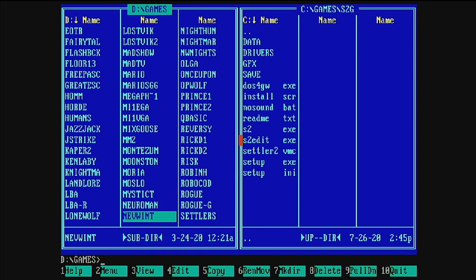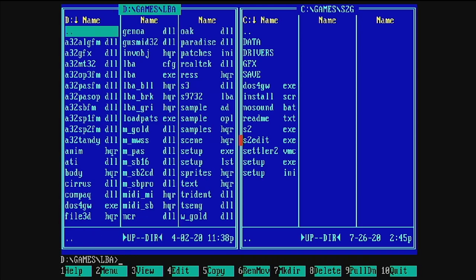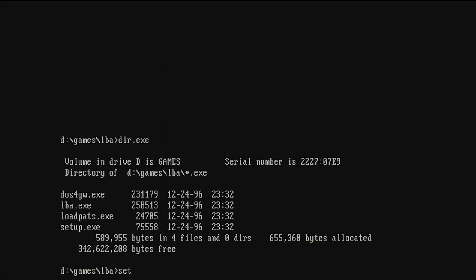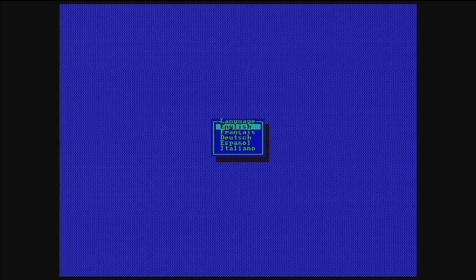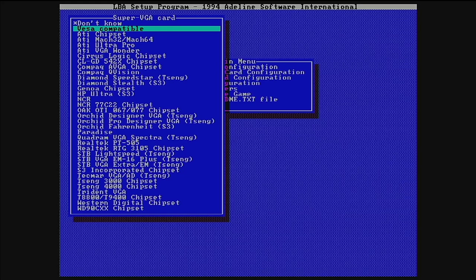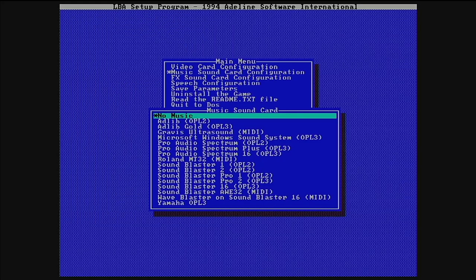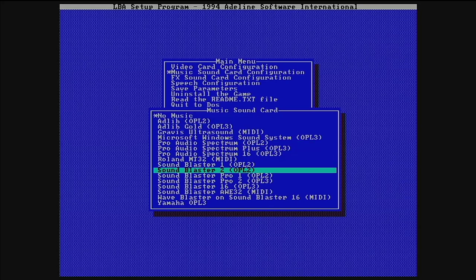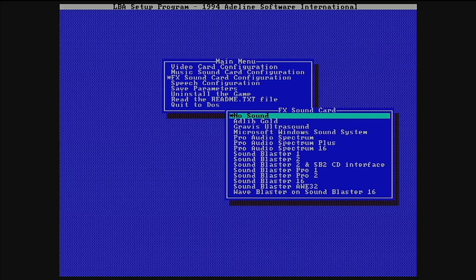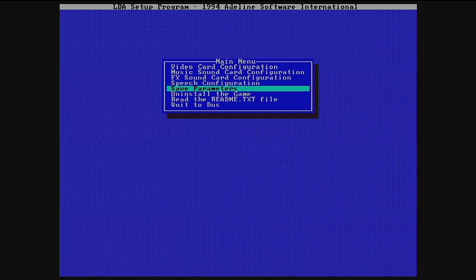And then another game I think is interesting that works very well now is Little Big Adventure. And it was also annoying setting up the settings for this game. Because you go in here and it actually disables all the settings. It doesn't show what settings you had before. So you have to set it up manually each time. And I'm using Sound Blaster 2 here. That's what I got working with 220H for the audio card, and then the sound effects card is 220 and 5 for the IRQ. Save parameters, quit to DOS, and run the game.